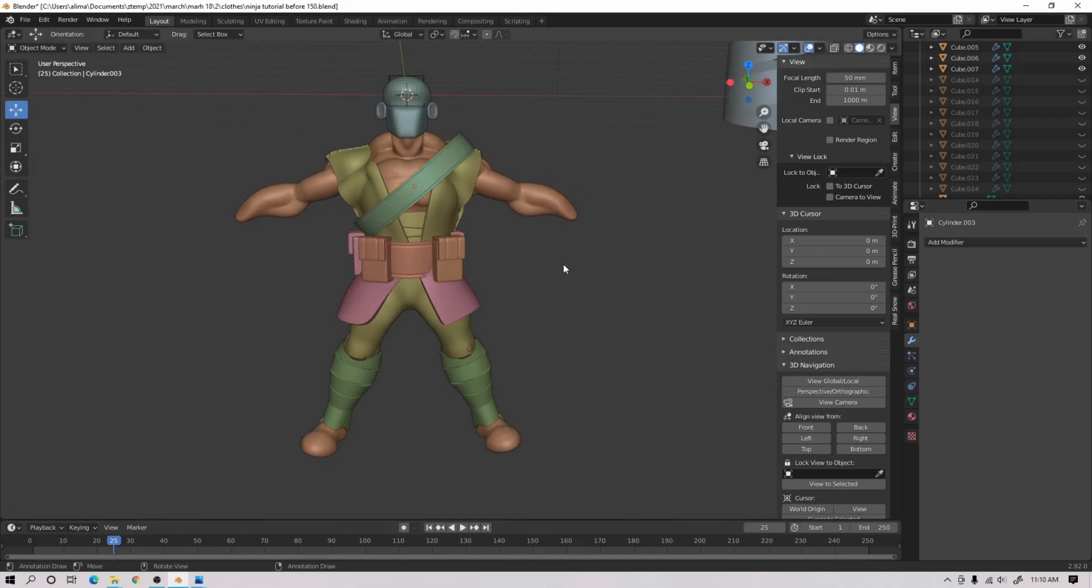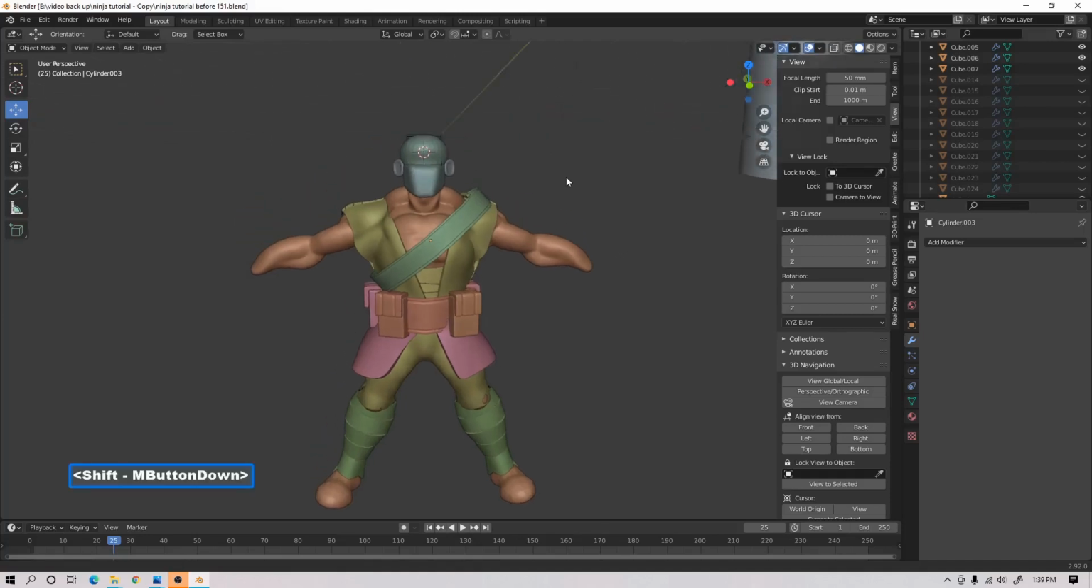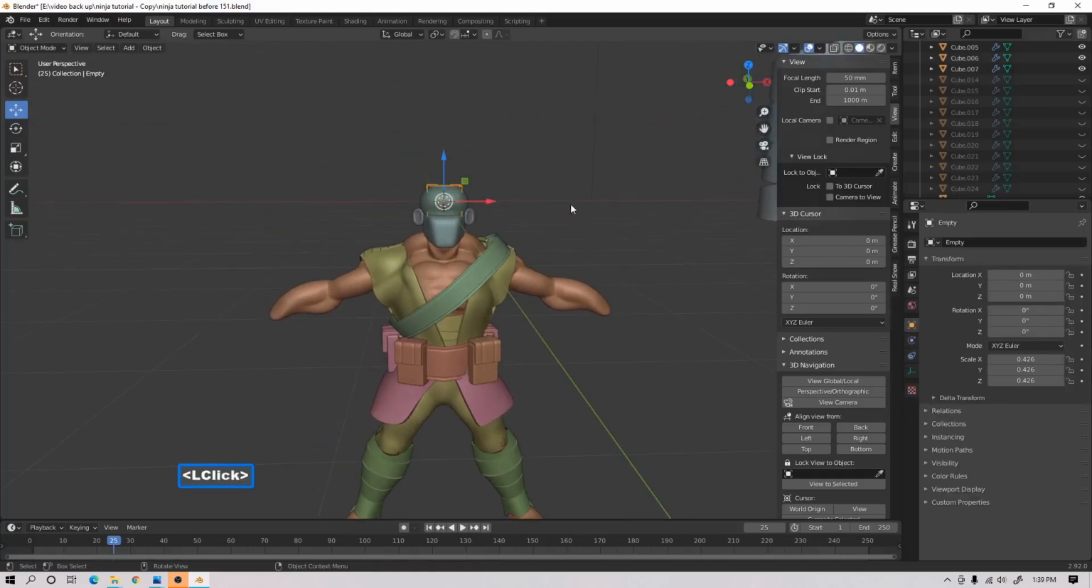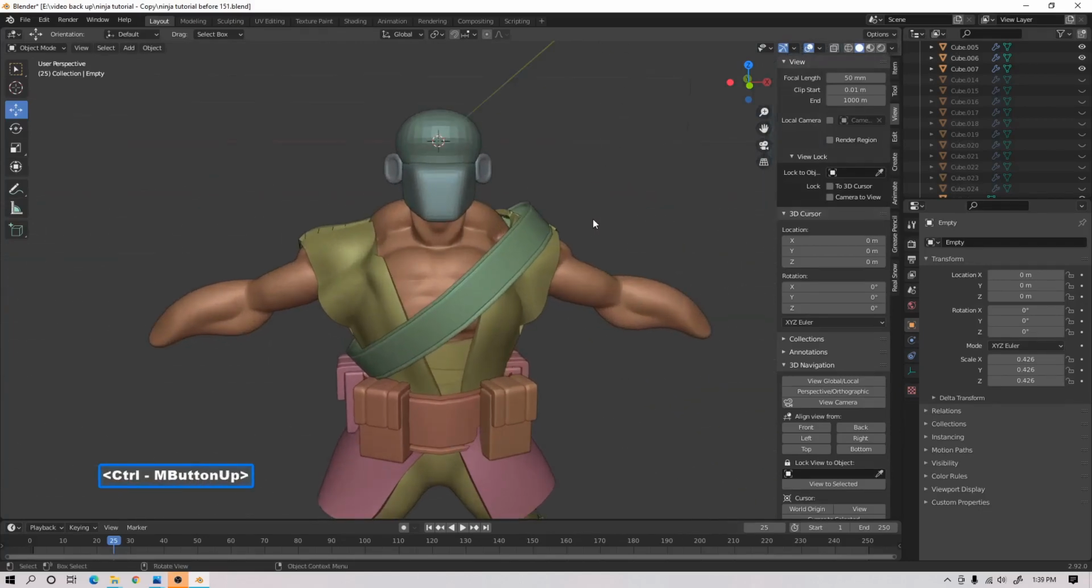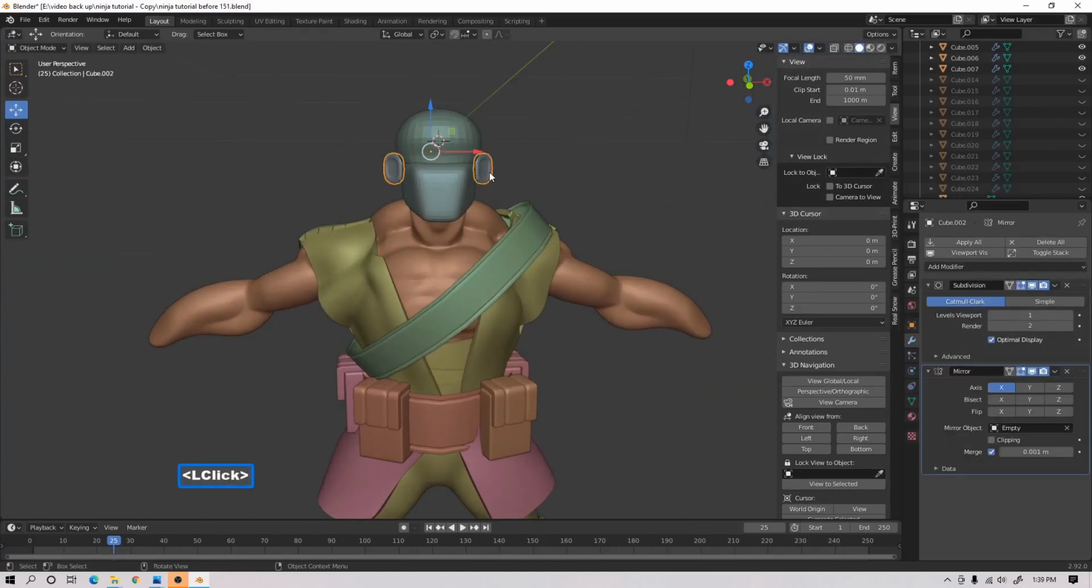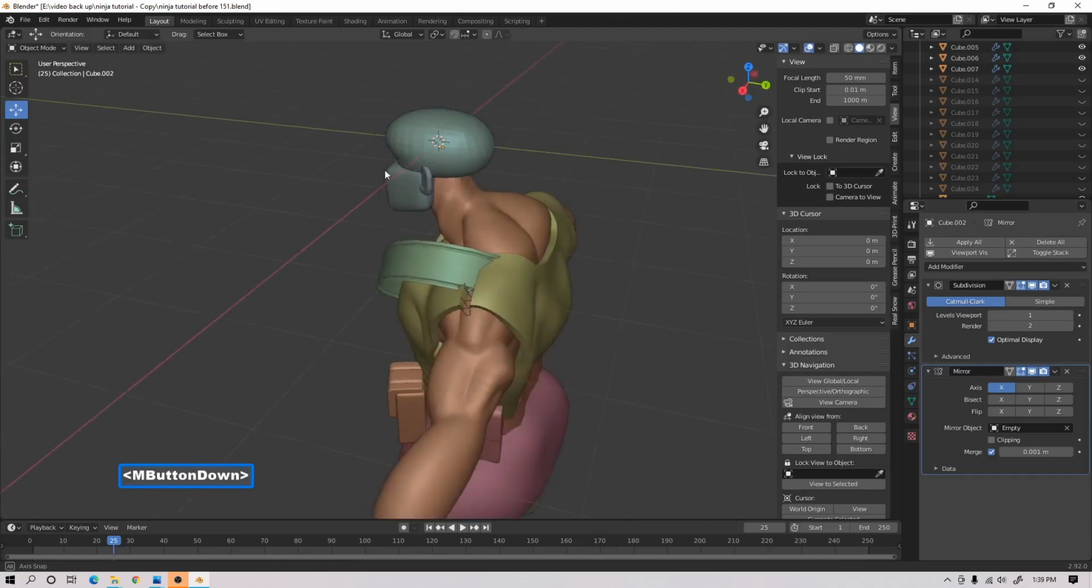I'll left click to deselect. Okay, we're gonna start working on the head. So I'm gonna click on the empty, press H to hide that. I'm gonna hold Control as well as the middle mouse button to zoom in. I'm gonna select here. Bring them in some like that.